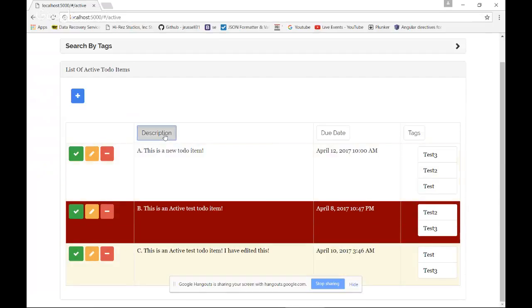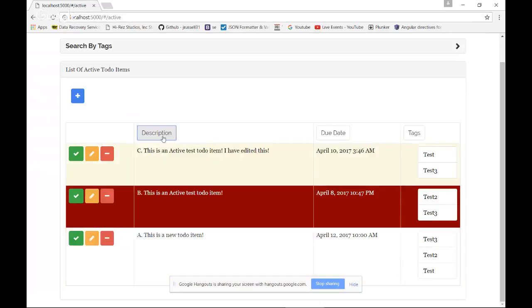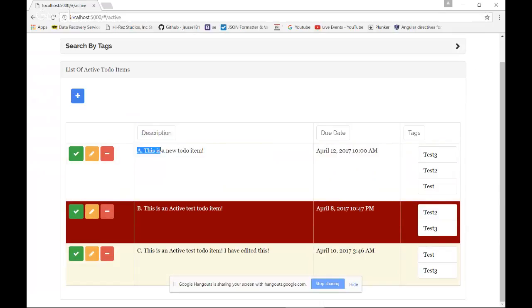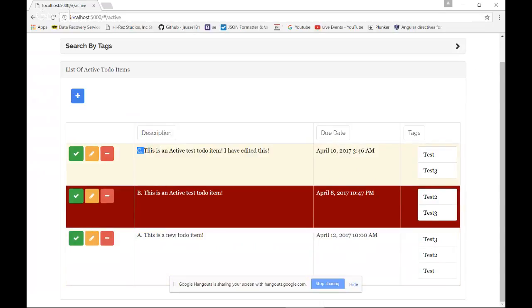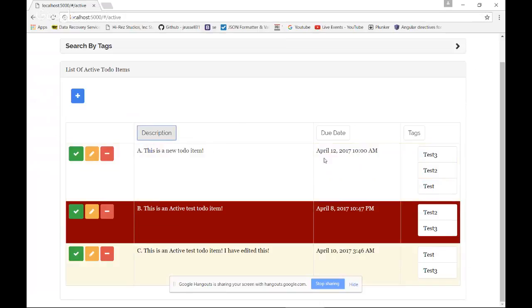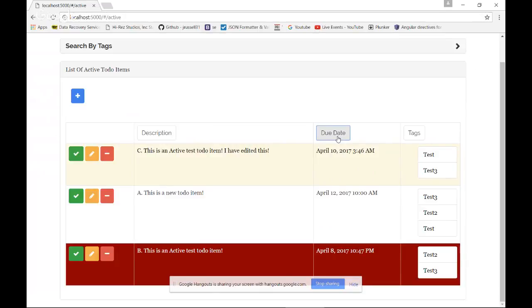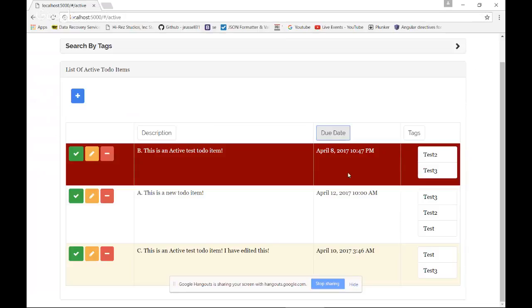So you can sort by alphabetical order, starting with A or starting with C. All right, and with due date, you can sort by oldest and newest.